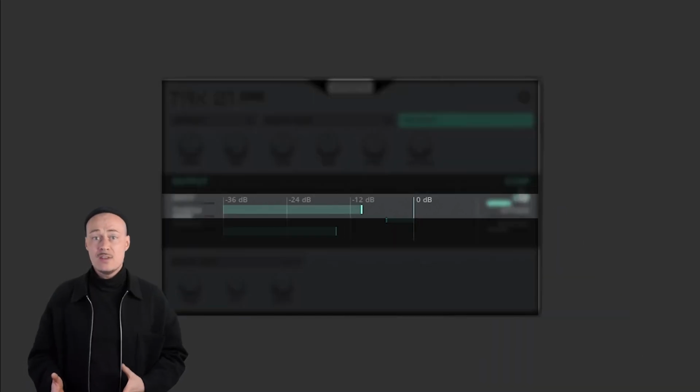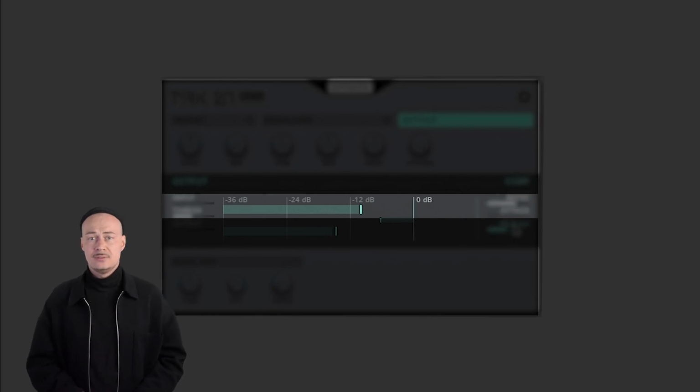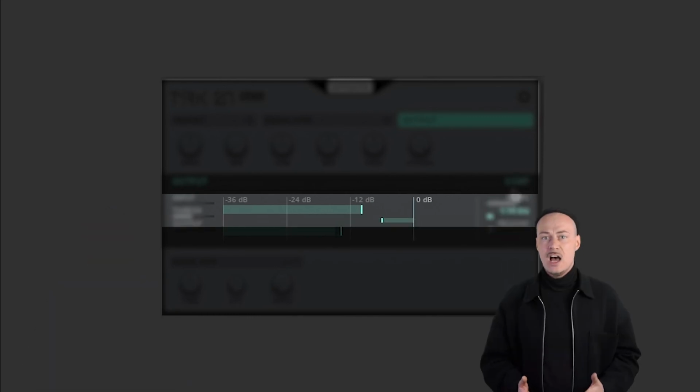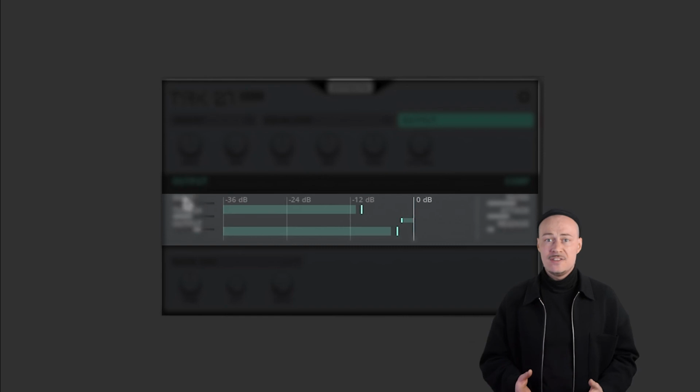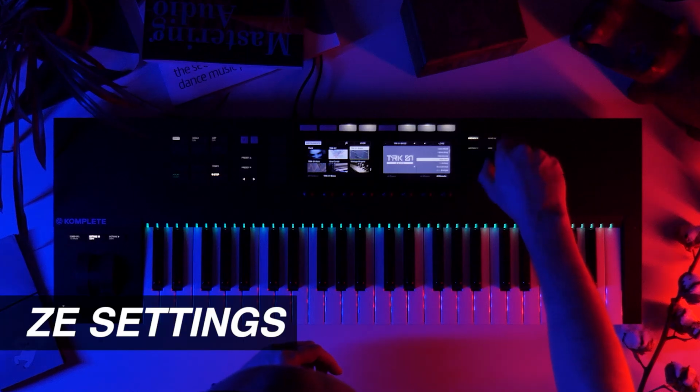At the top, you can see the peak level of the input signal. In the middle, you see the amount of attenuation or compression that's applied to the signal. And at the bottom is the peak level of the compressor's output.